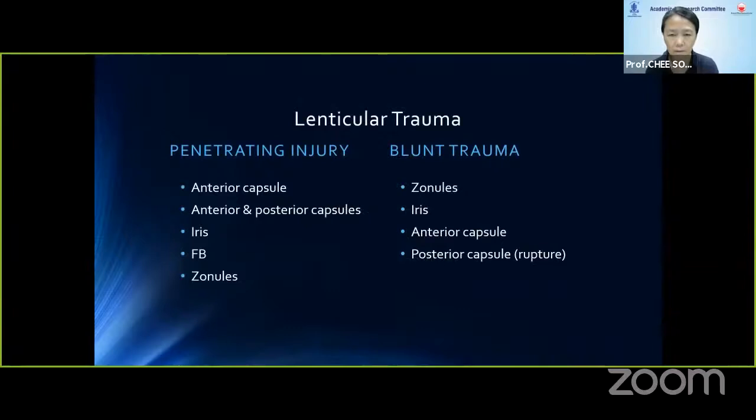Lenticular trauma may be caused by a penetrating injury or blunt trauma. Regardless, these are the structures that may be injured, but more commonly, penetrating injury can injure just the anterior lens capsule or both anterior and posterior lens capsule, and also iris injury. In addition, there may be an intraocular foreign body present. In blunt trauma, more commonly, the zonules and the iris are injured.